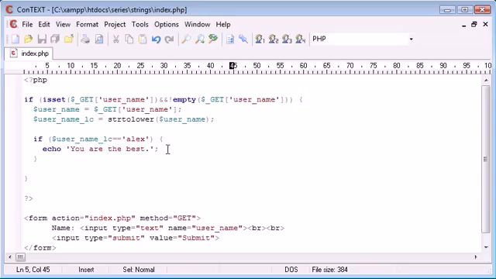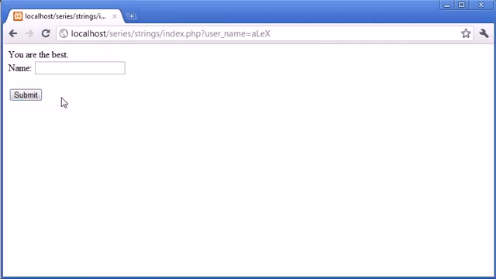However, the point I wanted to get across, because we've created this new variable, is that you can specify the variable the original way that it was typed. So even though we're comparing only the lowercase version, you can still use the original version. So let's just refresh. It says you are the best, A, capital L, small e, capital X. So same with Alex with a capital A, and then exactly the same with the small.